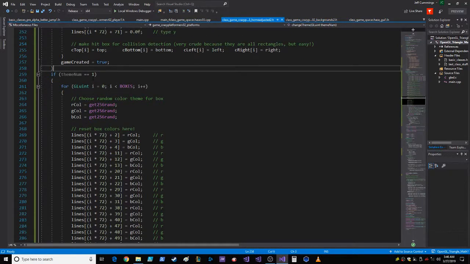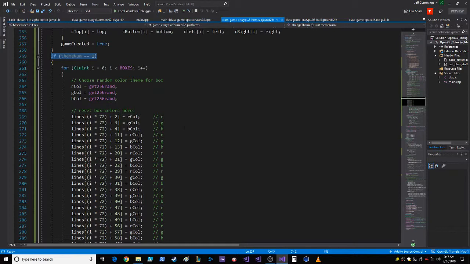So then we get into the theme numbers like number 1. Okay, that's the one with all the random dots. So what I had to do in this case was pull some of the initialization for the platform colors. Because every time you change the theme, initially the first time is fine, but if you change to a different theme and then change back to one, it was not changing the color of the platforms to match the theme of the dots.